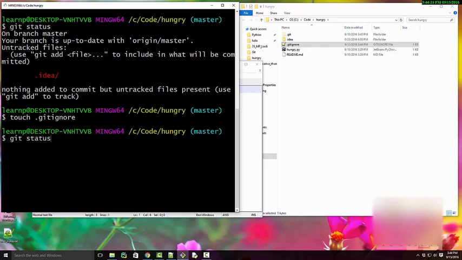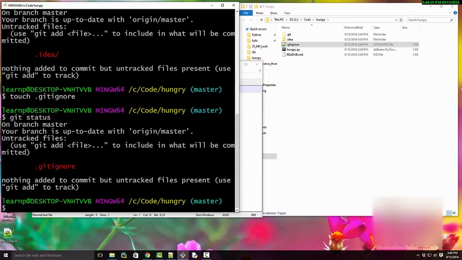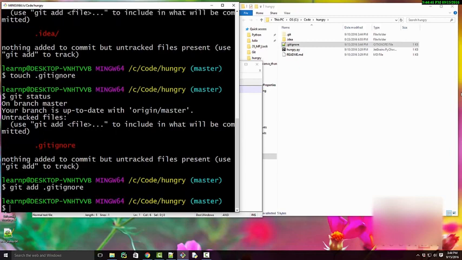Notice that previously it was showing .idea as an untracked directory. Now here it is not showing .idea, it's showing the .gitignore file, of course, because we added that file as a new file. I'm going to add that into my repository because I want to check it in.